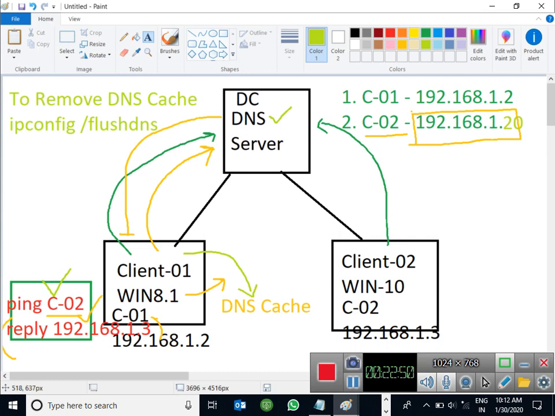So how long does it keep the DNS cache? It is a time duration you can set. By default it keeps it for something like 7 or 8 days. So the DNS cache is not removed automatically. You can see that my IP address is 20, but it still shows 3 when you ping C2, because the DNS cache has the old results.